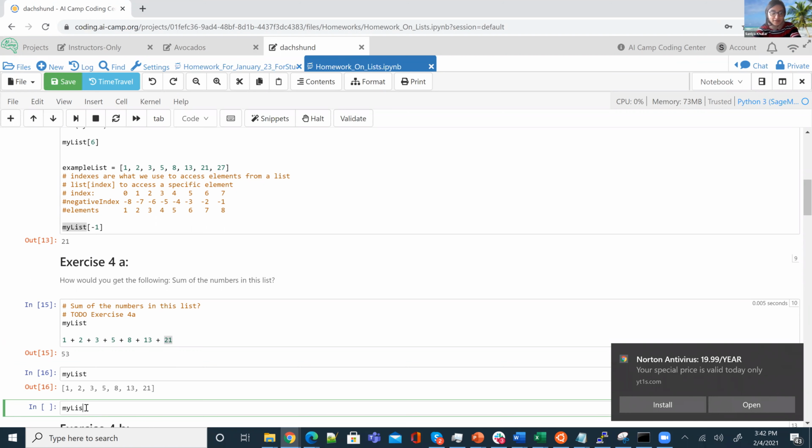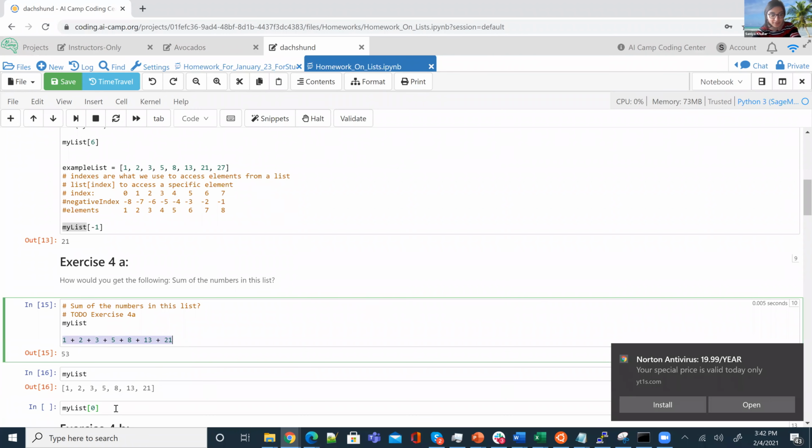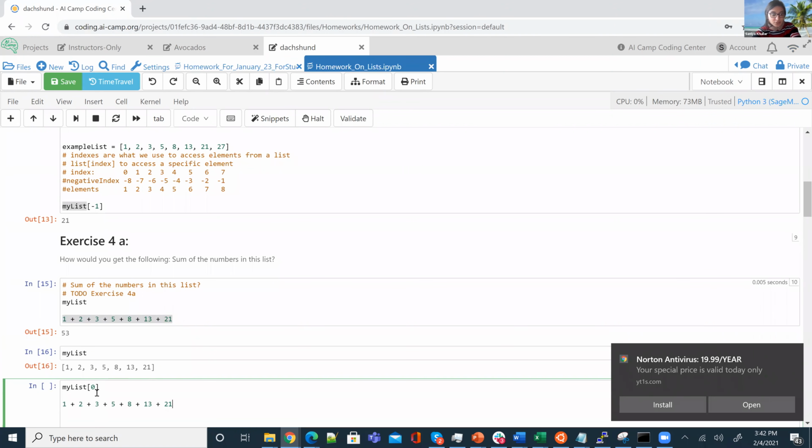So we will need my list at 0, which is this 1. Let's actually take it apart as follows. So we have my list at 0 for this. This is the 0th element. Let me have this on the top, and then at the bottom, I'm going to keep replacing each of these. So this is my list at 0. This is my list at 1.